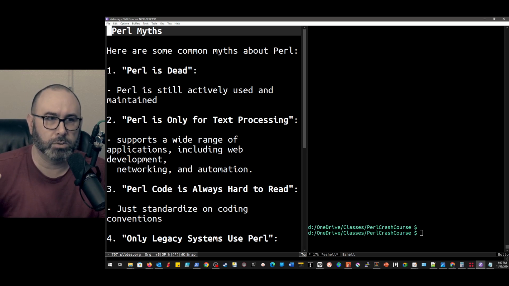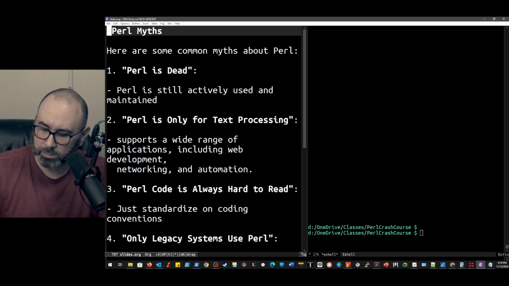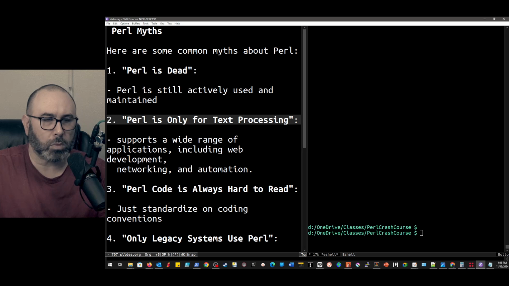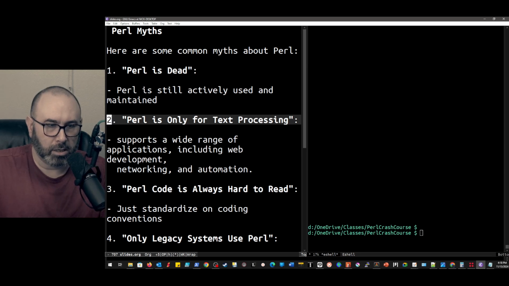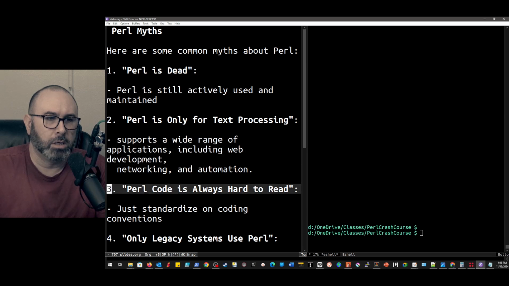But before we get into some of the good things about PERL, let's talk about some of the myths or the sort of misnomers about PERL. PERL is dead is one that you'll oftentimes hear. PERL is absolutely still actively used and maintained. It's probably already installed on your system for most operating systems, Windows being an exception. PERL is only for text processing. That's certainly not the case. It supports a wide range of applications, automation, things like that. So very, very simple.